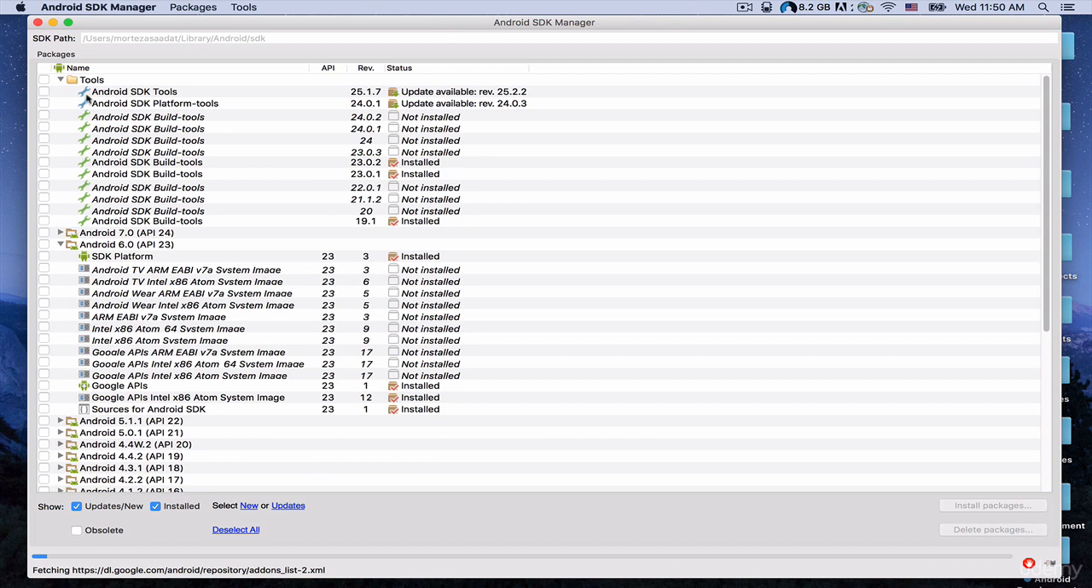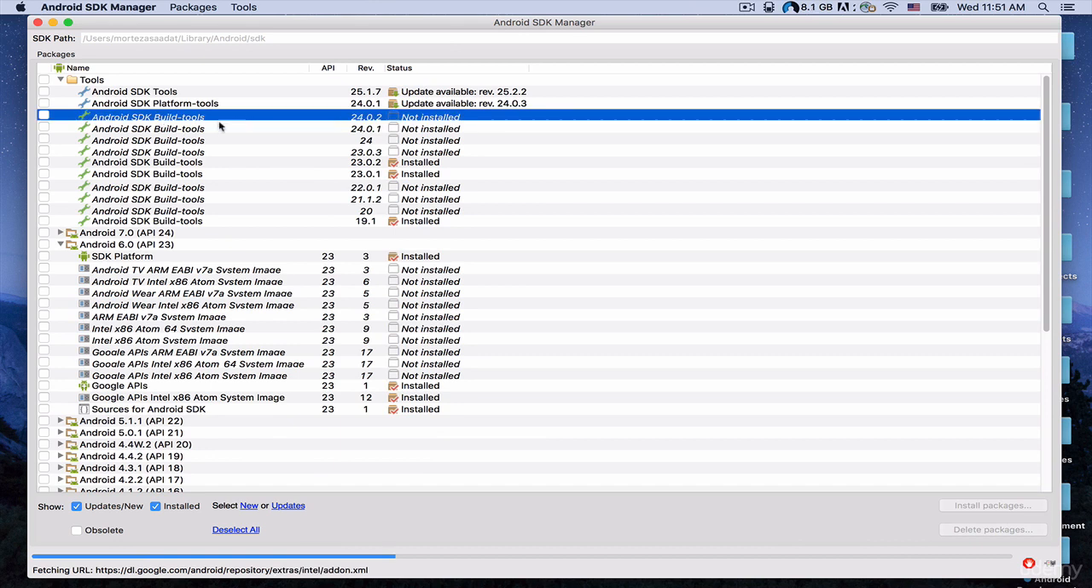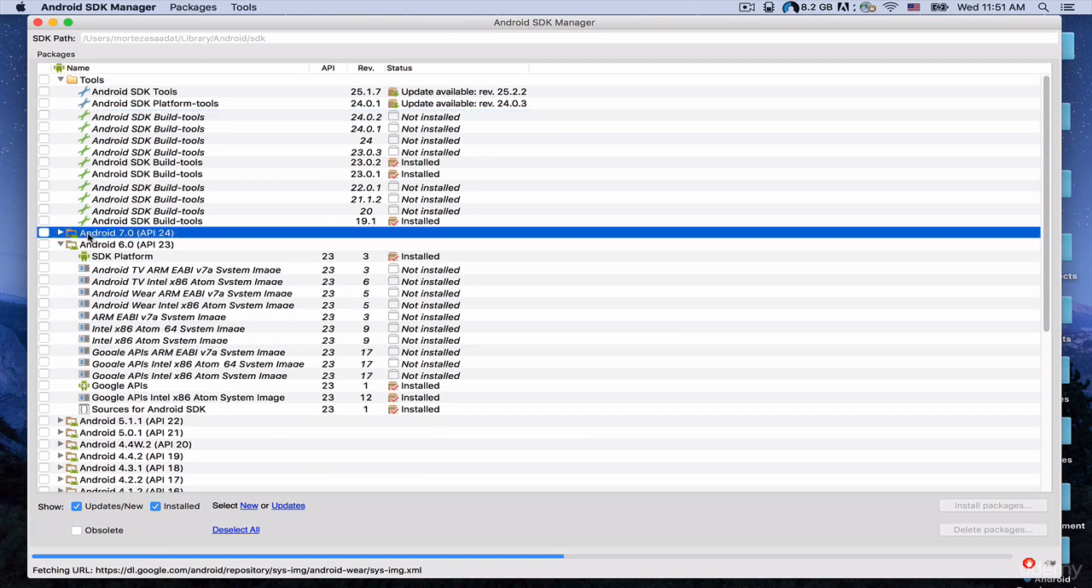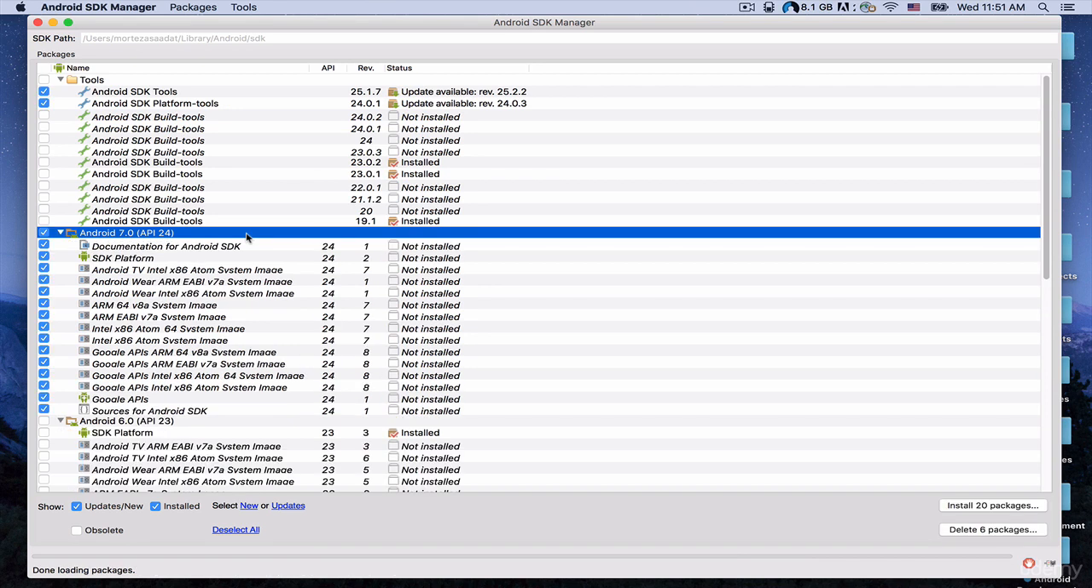Here, make sure that you install the Android SDK Tools, as you can see here, Android SDK Platform-tools, and Android SDK Build-tools. Make sure that you install the latest version of the Android SDK Build-tools here, version 24.0.2. And here, as you can see, we've got Android 7.0. So in this course, I'm going to add support for Android 7 also, so you can create Android applications for Android 7.